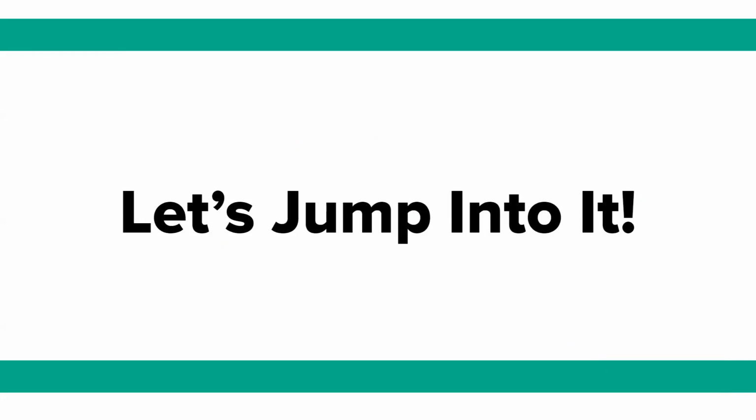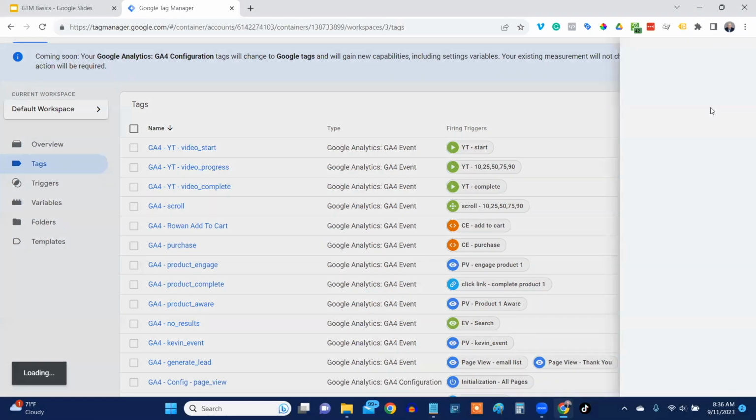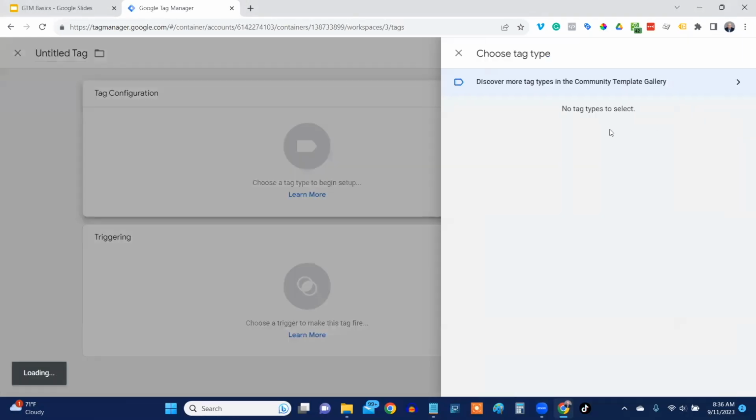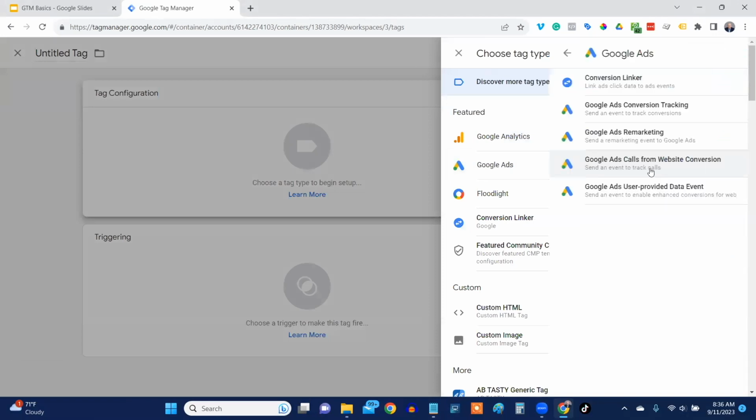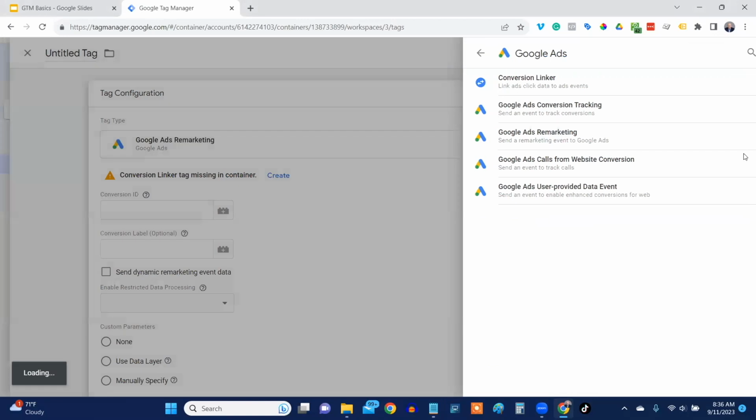So let's jump into it: setting up Google Ads with Google Tag Manager. Here we are back in Google Tag Manager, a demo account. We're going to come over to the tags where we have been hanging out in this section, and we're going to click on Google Ads, and we're going to start with Google Ads Remarketing.